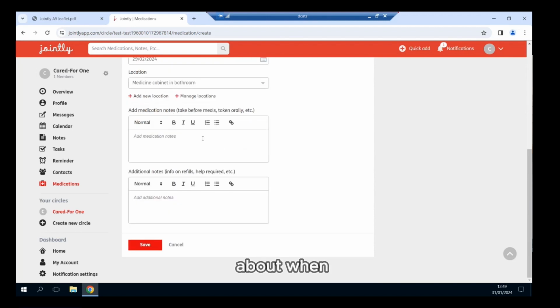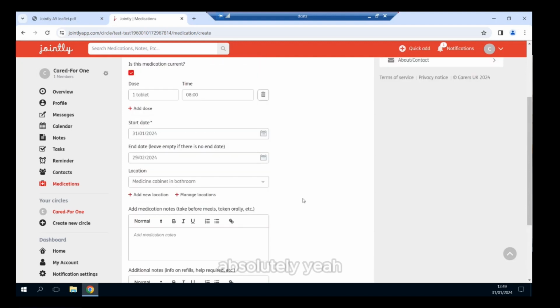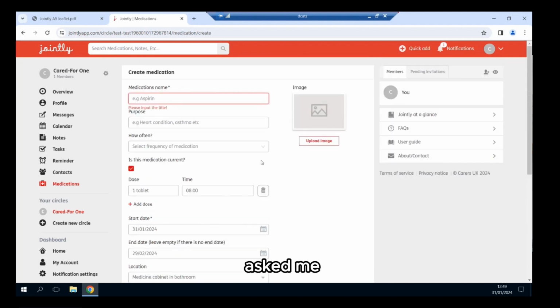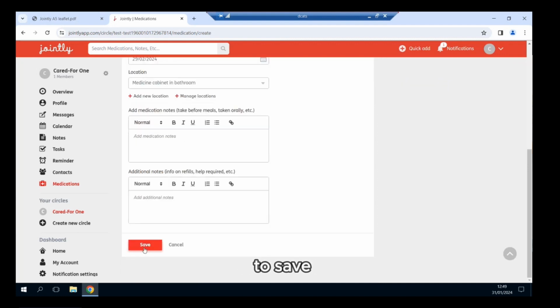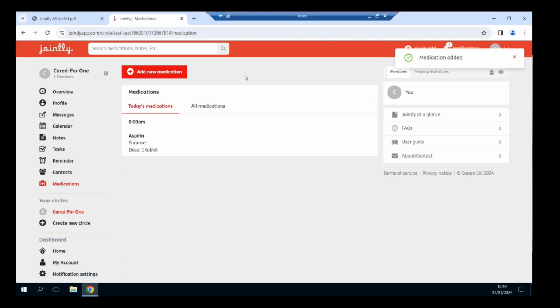Add some notes here about when to take the medication or how it's taken, and any additional information that might be helpful. Be a good way of keeping a log. So when you're going back to a medical appointment, you can talk about what side effects or problems or what's going well with it as well, wouldn't it? Absolutely, yeah. So it's asking me to put a name here, so I'll put aspirin, and then that should allow me to save it. And then it will tell me a schedule, essentially. So if you have multiple medications there, it would be really handy to help you keep track of that.